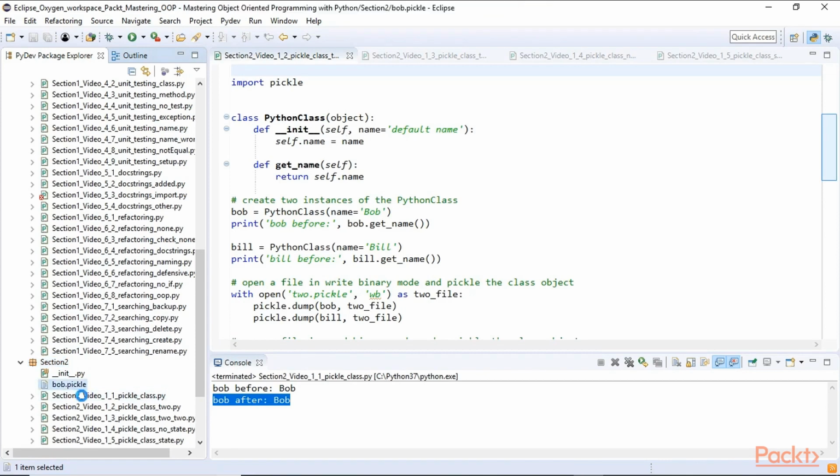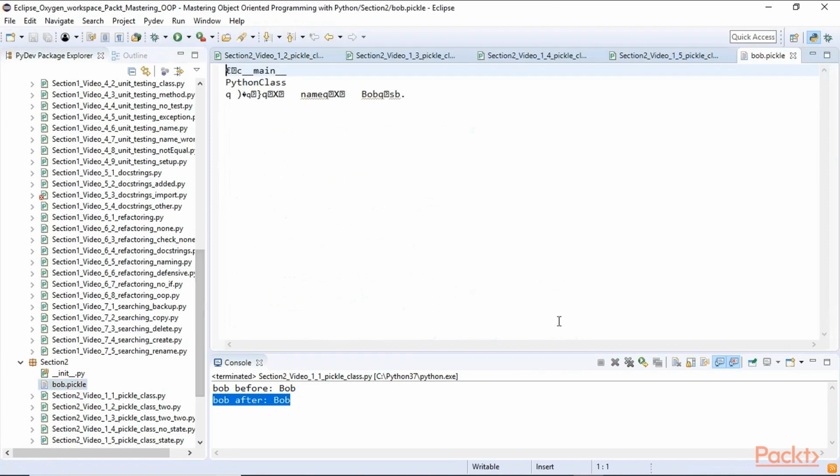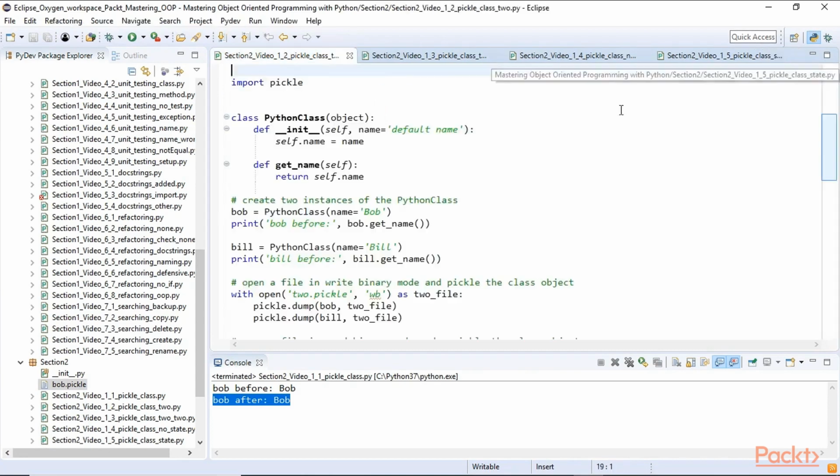So this here is the file we just created, bob.pickle, and as I said, it's in binary format, so it's not really meant to be readable. But surprisingly, when we open it, we can actually see something like main and Python class and even Bob here. But it's not really meant to be opened up and looked at. It's meant to be written to and then read back in.